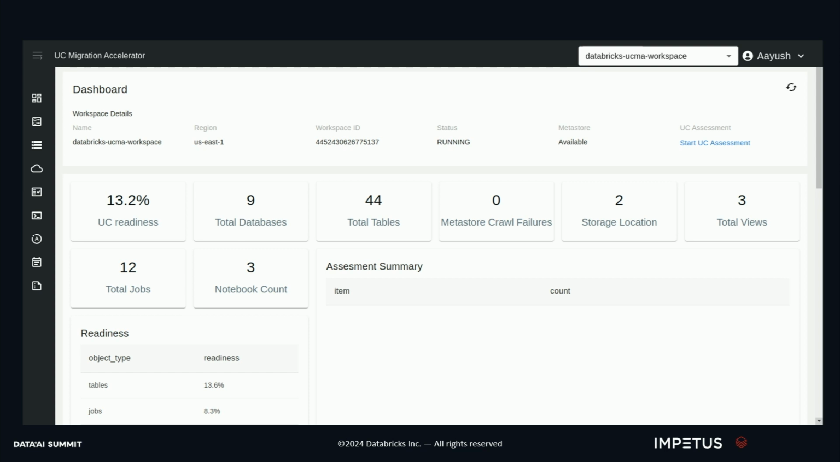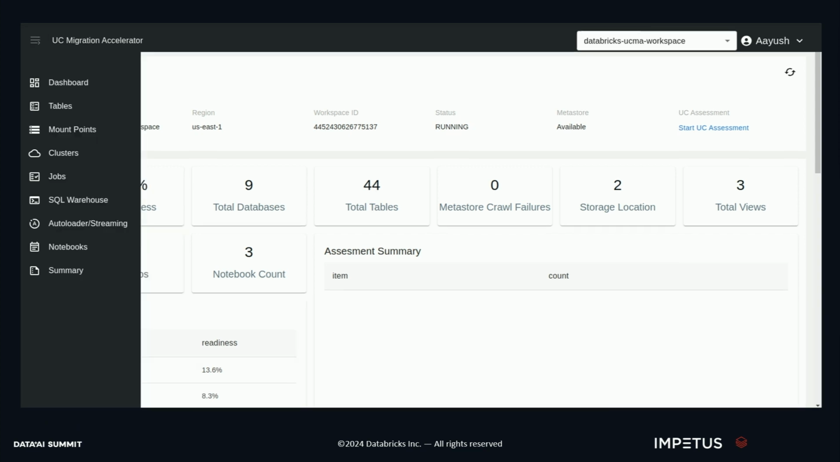So here we are looking at 13.6. That is the readiness of the migration. So what you will be able to do is also download the report and look at what things are preventing me from having 100% migration readiness. So that's something to look at. So you get this comprehensive view of your complete Databricks environment in this one place, right?